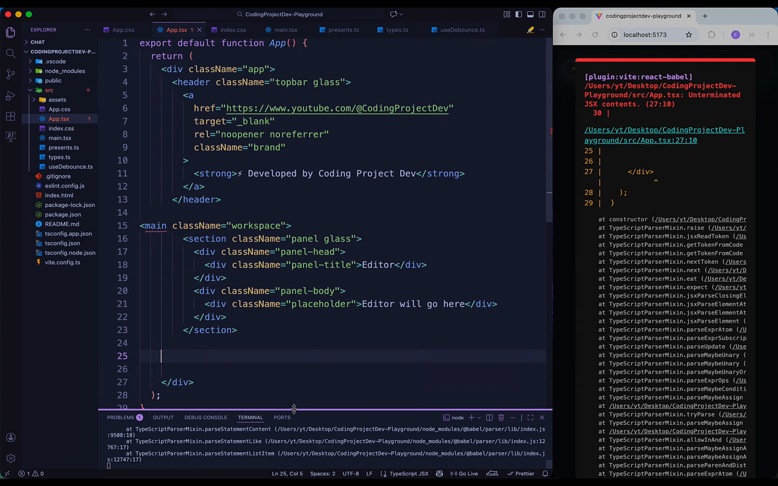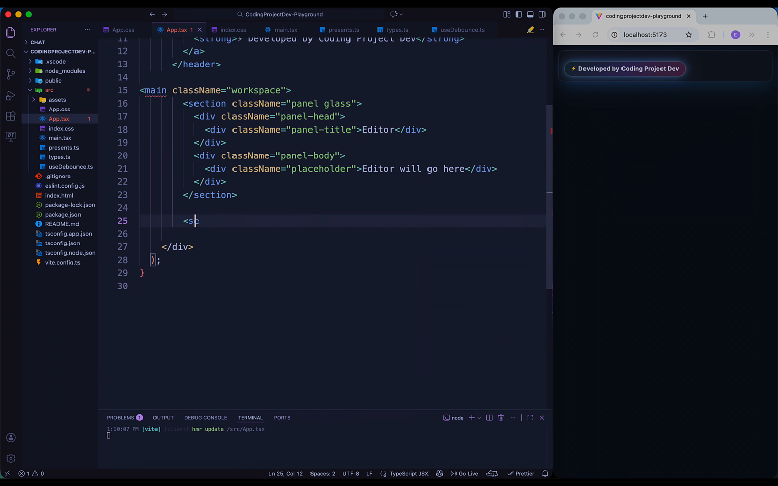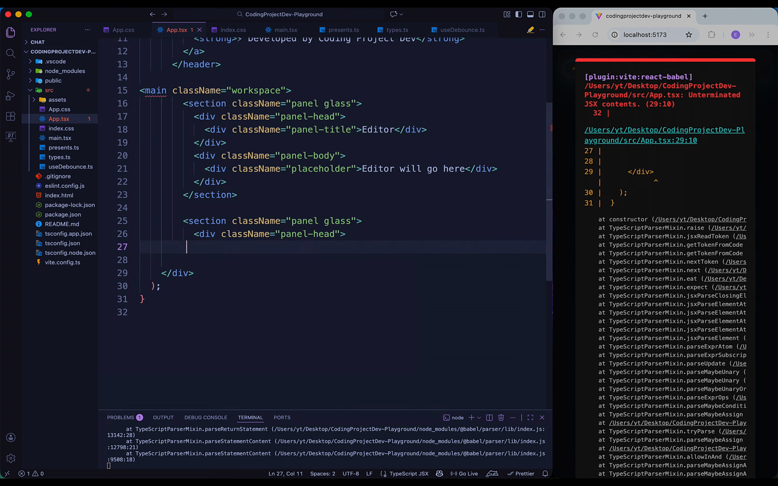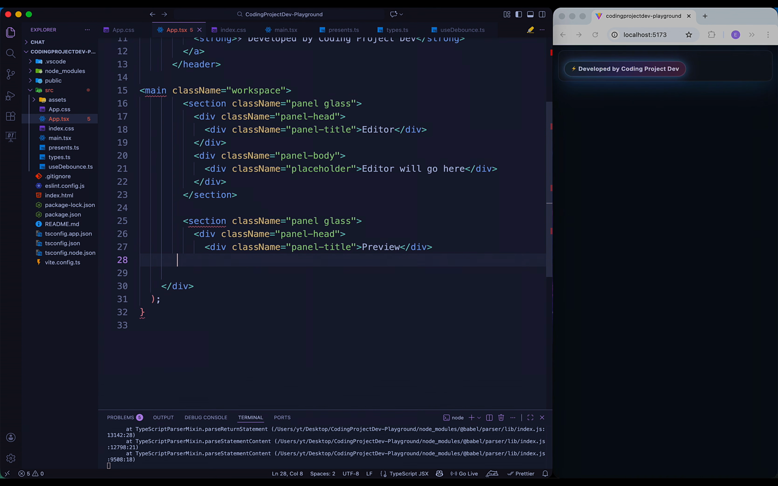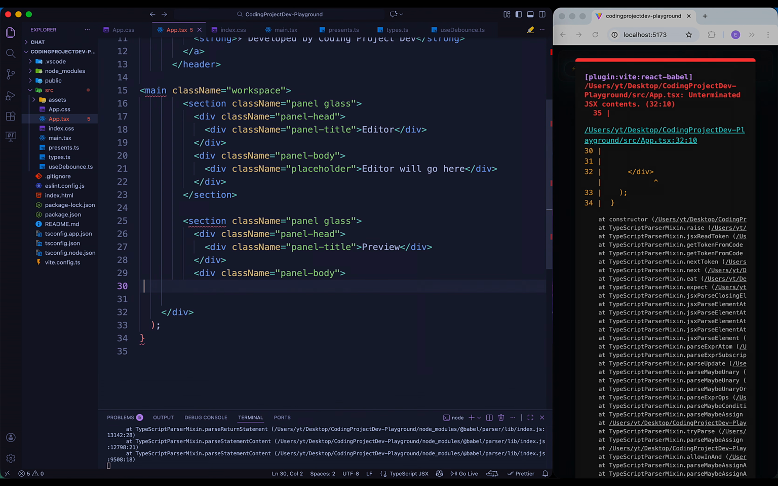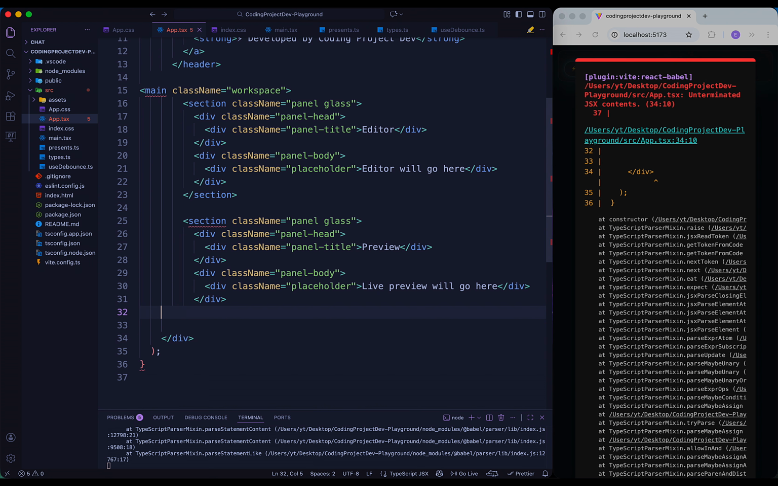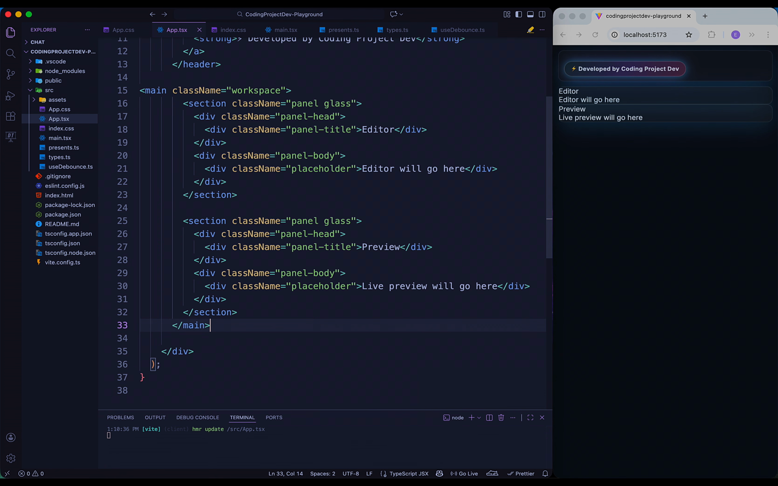Next, we create the preview panel using the same structure as the editor panel to keep the interface consistent. Its header displays the title Preview, and the panel body shows the placeholder text, "Live preview will go here." This section will later be used to display the live output of the code written in the editor. By placing both panels side by side inside the workspace, we create a classic coding playground layout that allows users to write code on one side and instantly see the result on the other.